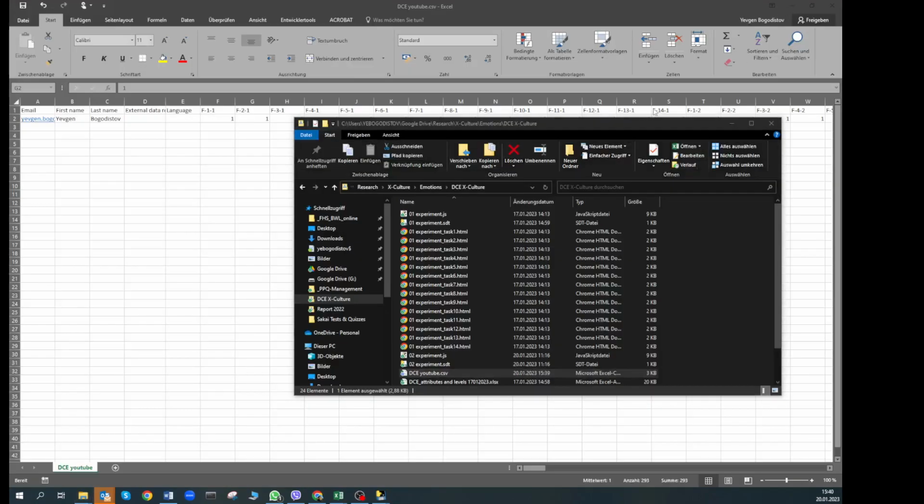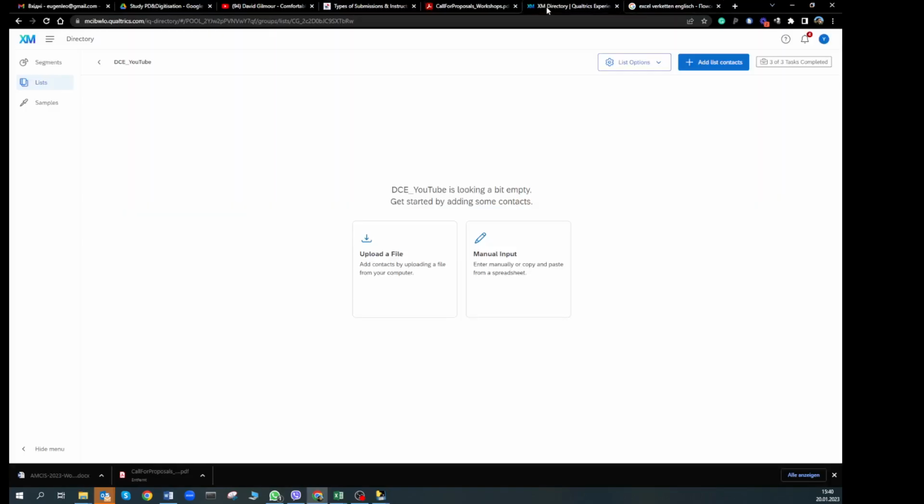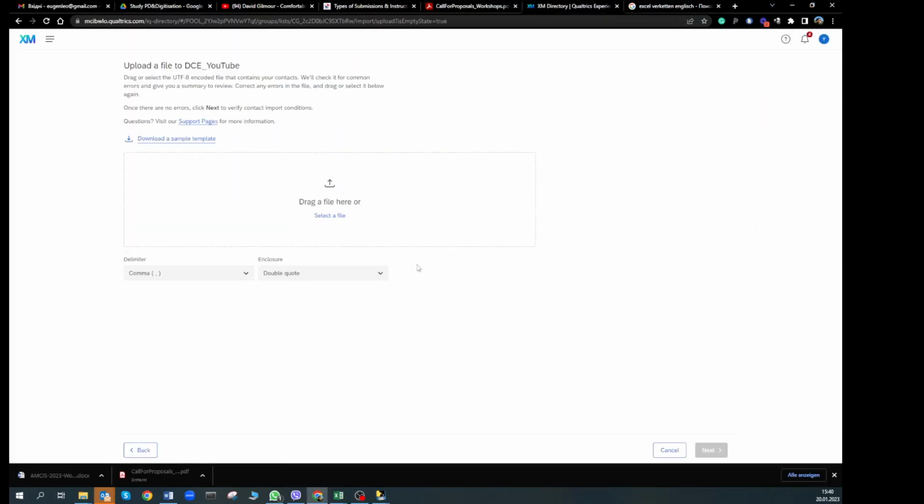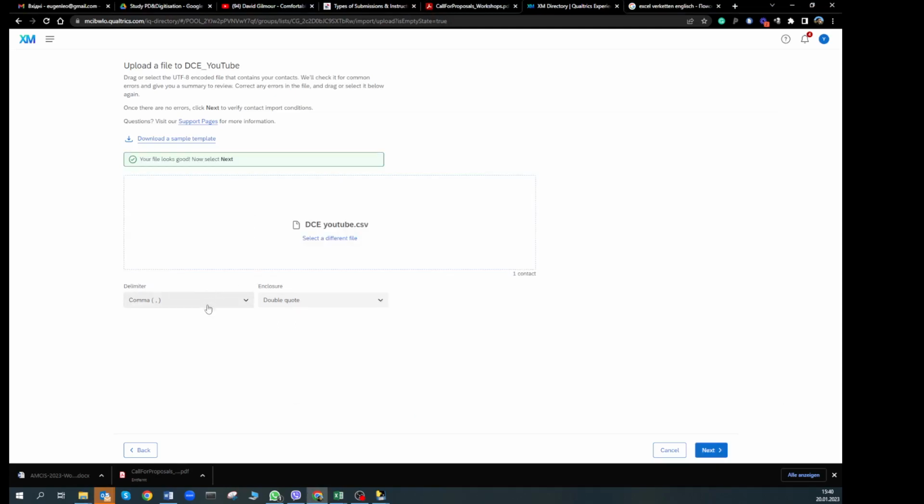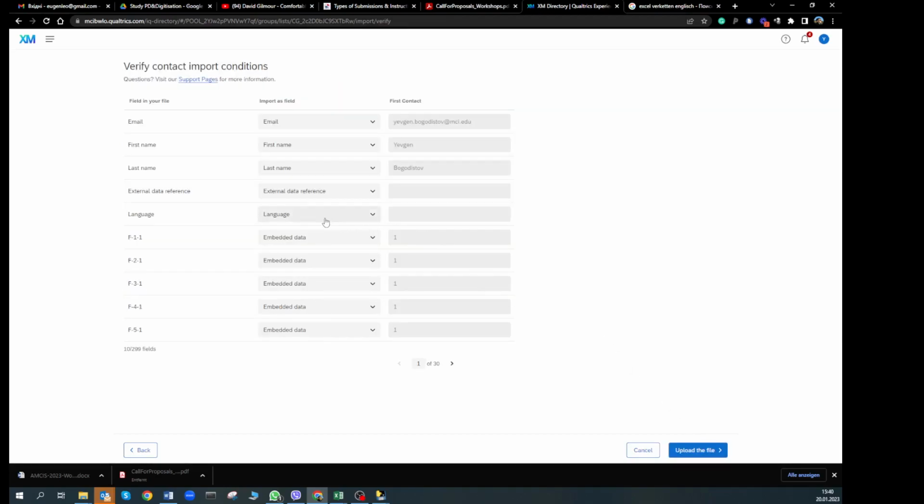Now we go back to Qualtrics and we say we would like to upload a file, and we drag and drop the file that we have just created. This is this one, and here we have to say that actually this semicolon is the delimiter, it is not a comma, and double quote for text, but actually we don't have any, but who knows, just leave it as it is. Click on Next. And here it is. It found all the variables I have added. All of a sudden you have all the variables.